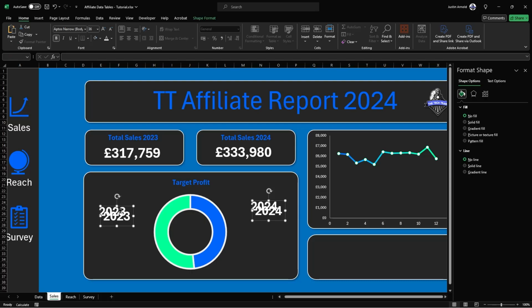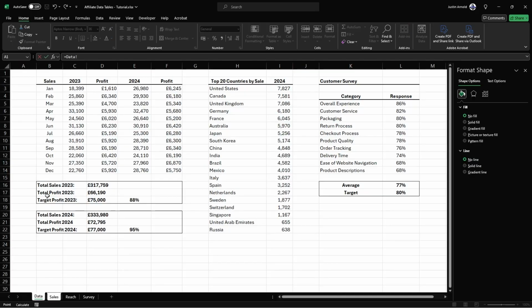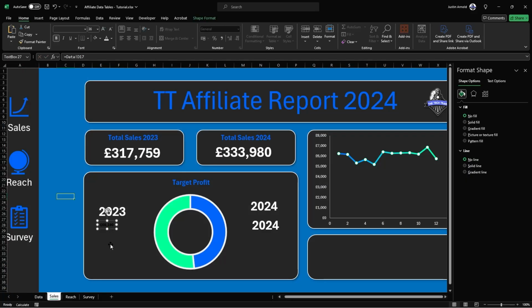Then I can duplicate both of those and move them underneath, and for the left hand one I'm going to delete the content there, click in the formula bar and type equals, and then go back to my data. And in this case the target profit was, or the total profit rather, for 2023 was 66,190. So let's put in that value there.